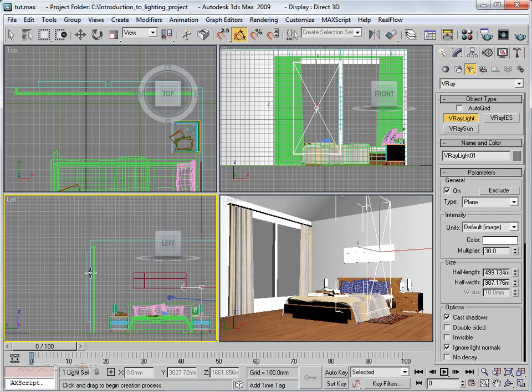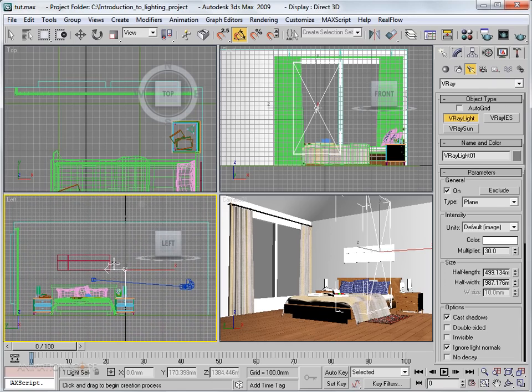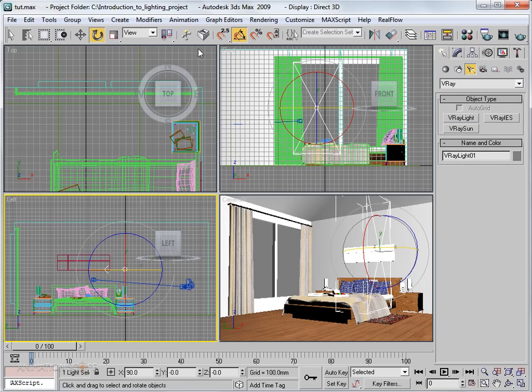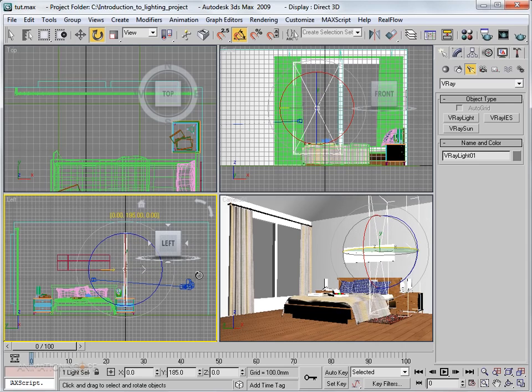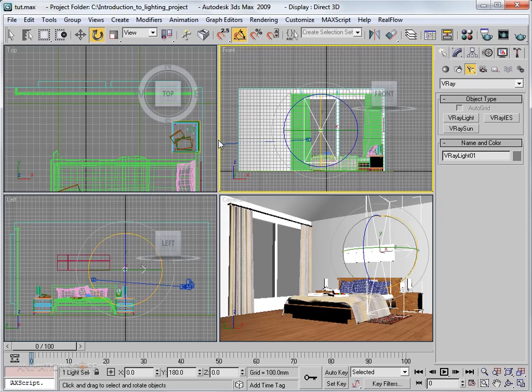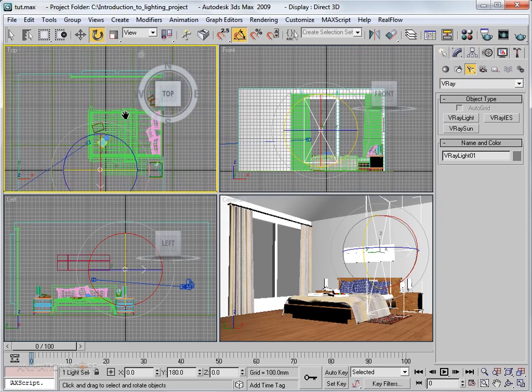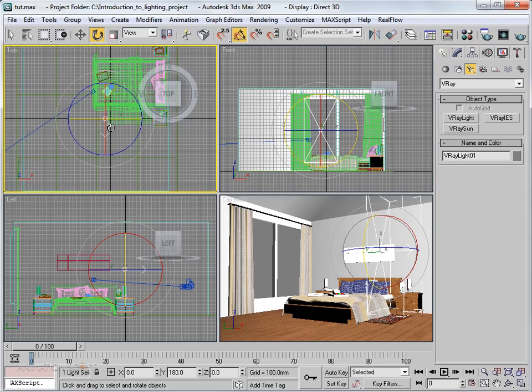Now if I go to my left viewport, I can see the light is pointing outwards, and we need to place it pointing inwards. So I'm just rotating it. Be sure to have the angle snap tool on, and I can rotate it this way. Okay, 180 degrees, and now it's pointing inwards. You can go to top view to place it properly.